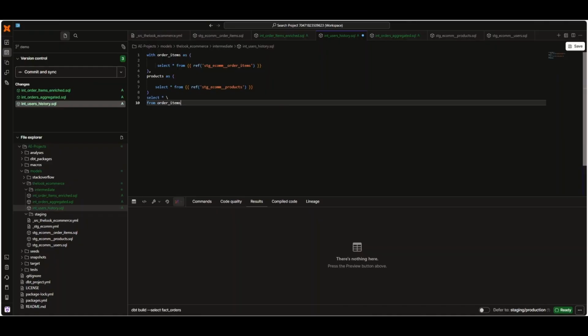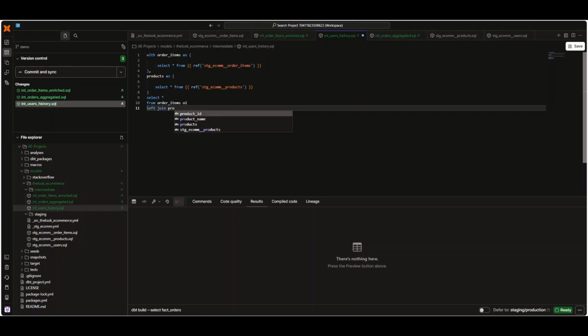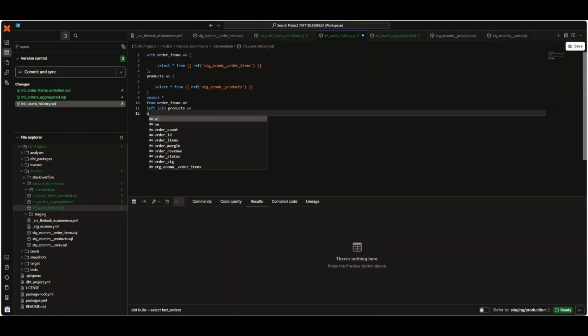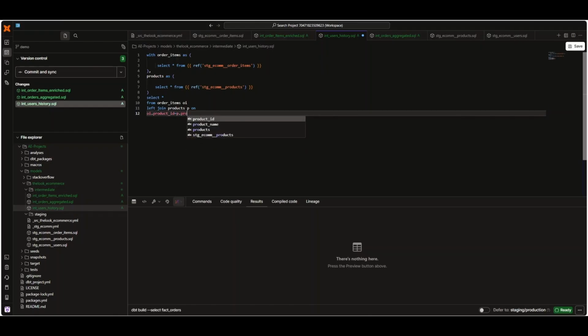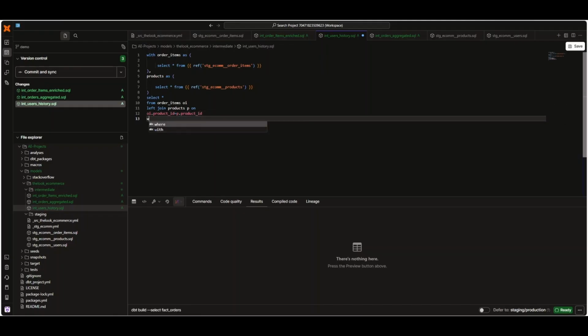From order items, our order items as OI. We're going to left join products on OI dot product ID is equal to, I'm just going to call my products as P, dot product ID. And for this, I want to also check for only where our order status is equal to complete.